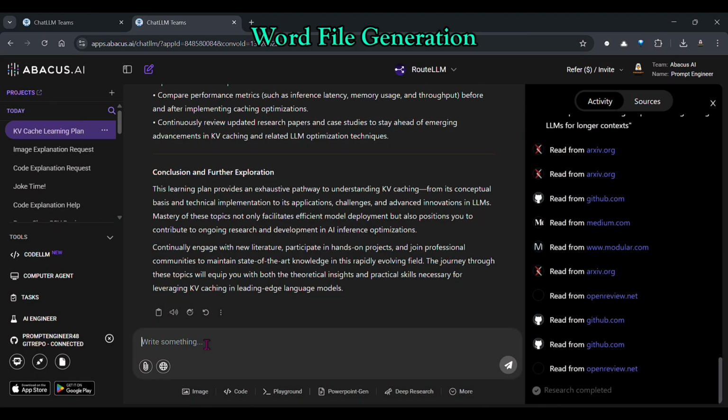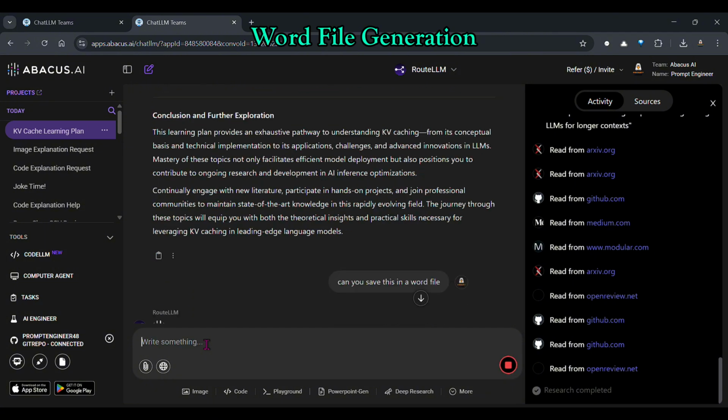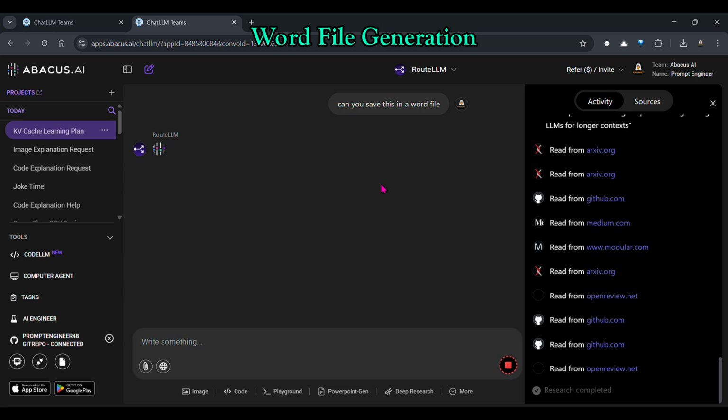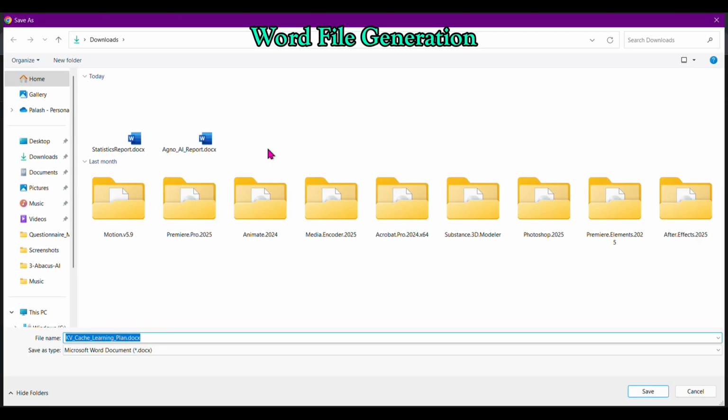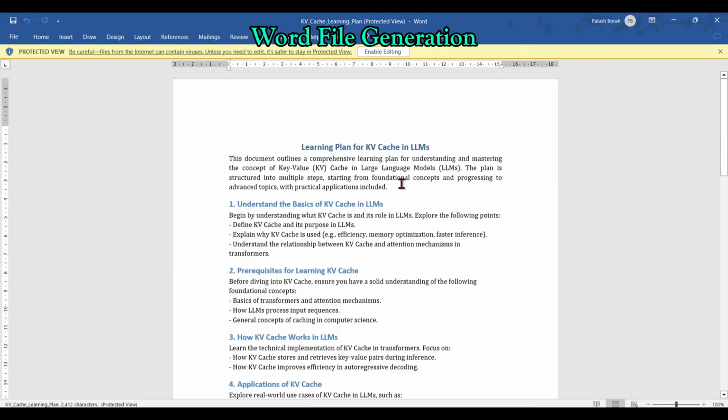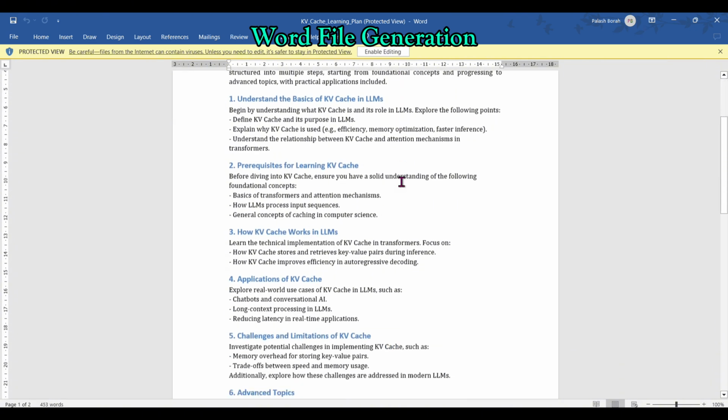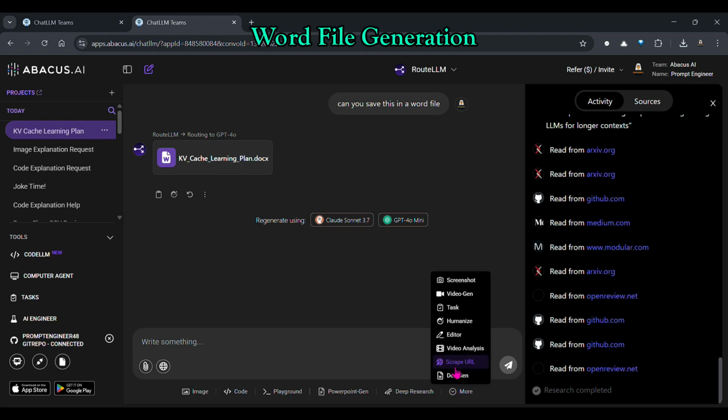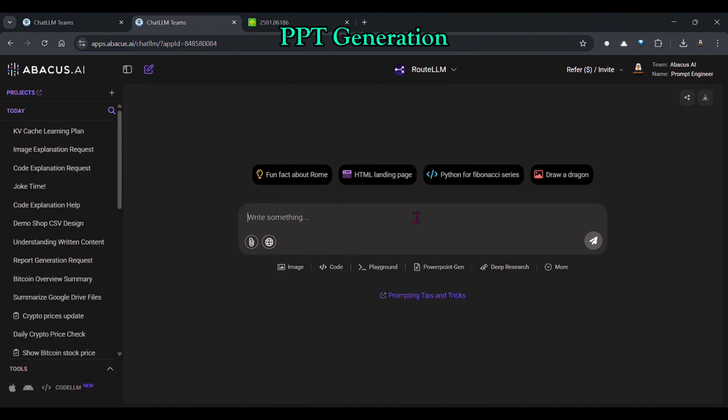Now at this point of time, if I say, can you save this in a Word file? Let's see this feature of saving in a Word file. So RouteLLM, routing to GPT-4o, generating a document. So we have this Word document. Let's download this and see if it's any good. So let's go here, KV cache learning. So the learning plan, I think it's pretty good. Also for this Word doc generation, we have this tab as well to generate docs, so you can ask for any doc to be generated. Next, let's go ahead and generate some PPTs.